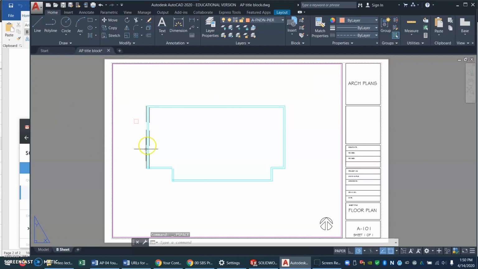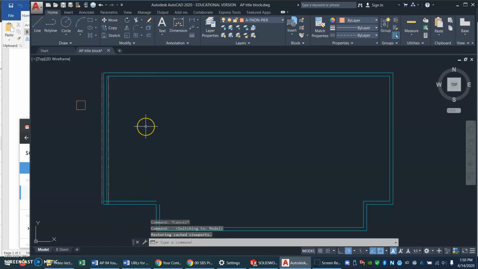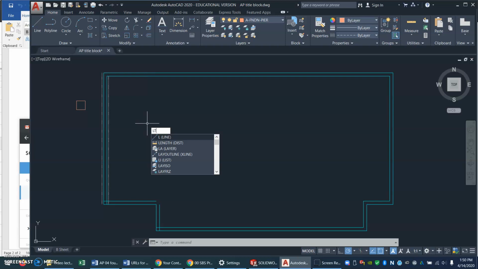Now what I want to show you is these lines. Notice how we used that foundation outline for the footing and it was a nice dashed line, but now that we've scaled our viewport, those dashes are the wrong length. So what I'm going to do, we could go back here to the model space. I'm going to type LT scale, which stands for line type scale.